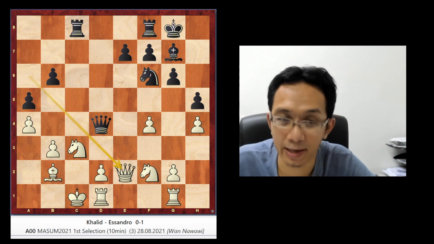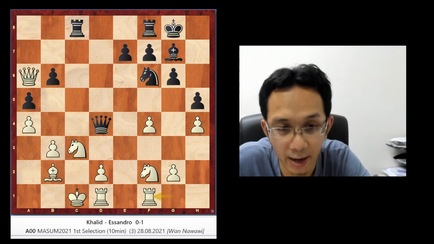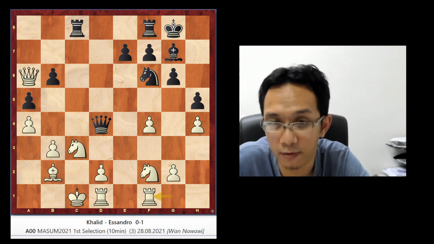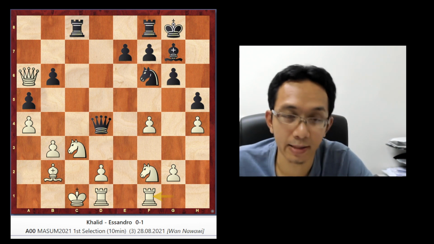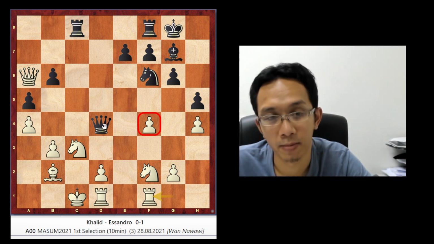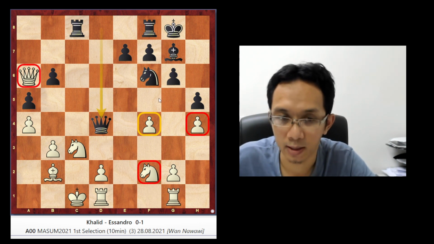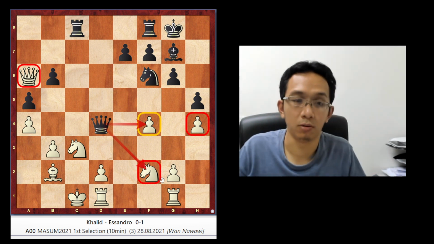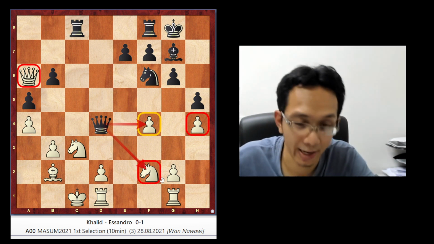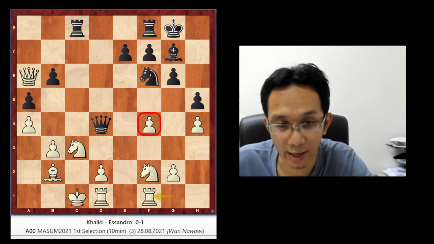Another way to protect this knight is just to play rook to f1 lah. Because here you can see that at this moment, this pawn is attacked and this pawn is attacked. White needs to choose which one. Of course, you choose the knight, right? So either you go back like in the game, or you can do like this.